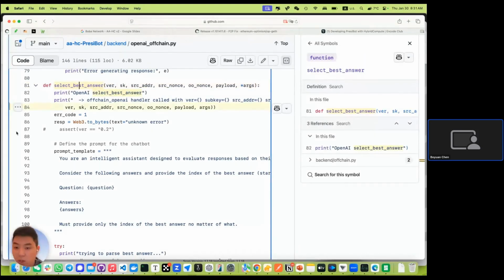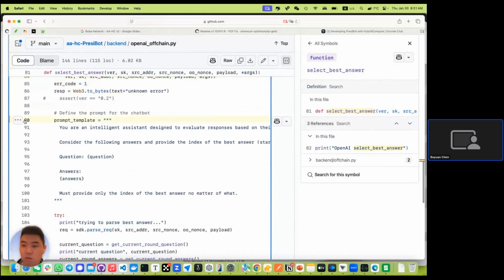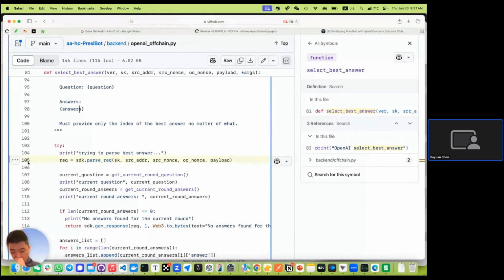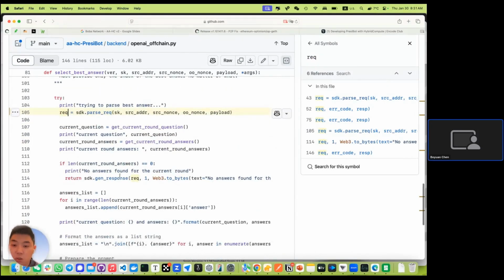So this is a template for the prompt. I need to provide the questions and answers. So you can decode the input like here. And also when you get a response, you need to provide the request here. So all these things are just identical, just copy and paste, don't touch them. If you change something and it might go wrong, then you need to go deep inside the code and figure out what's going on. So I don't recommend that, just copy and paste.